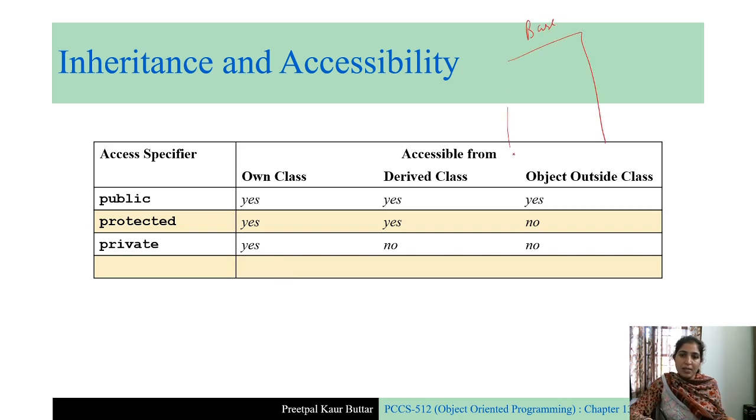inside that base class you have private members, you have protected members, and you have public members. Okay, so first we are talking about the public access specifier. So the members which are public, they are accessible inside the class, they are accessible in the derived class, they are accessible outside the class. So everywhere they are accessible.